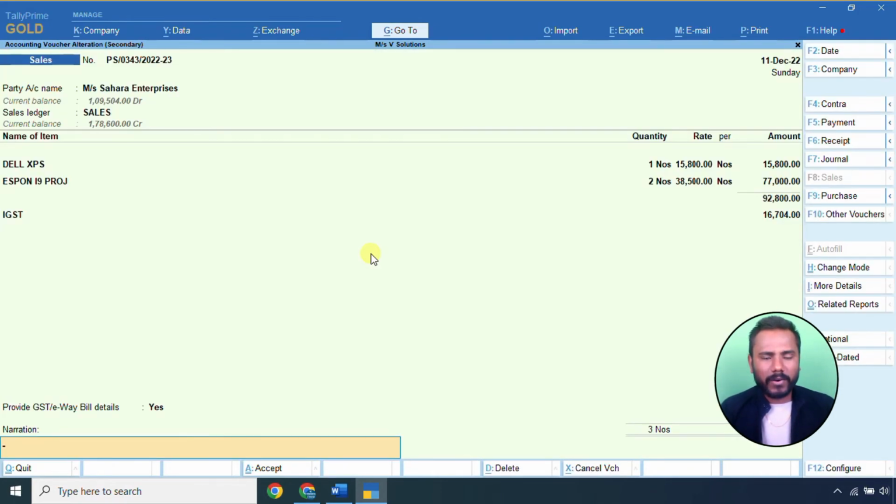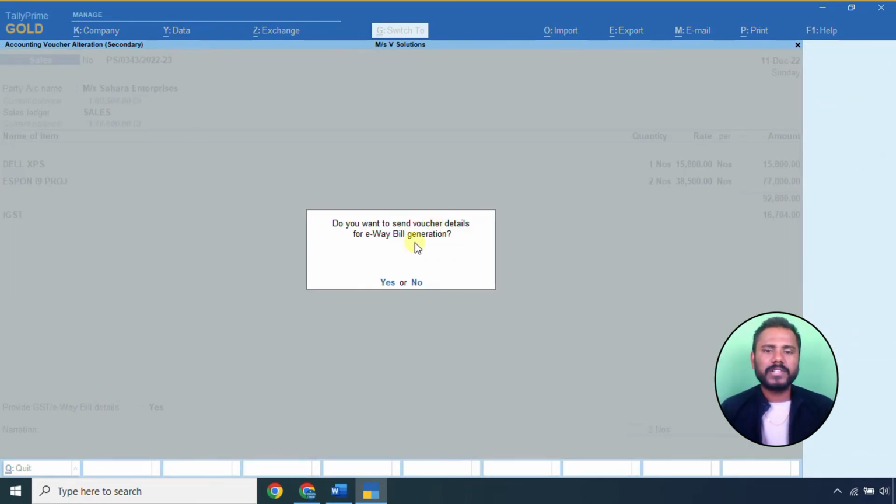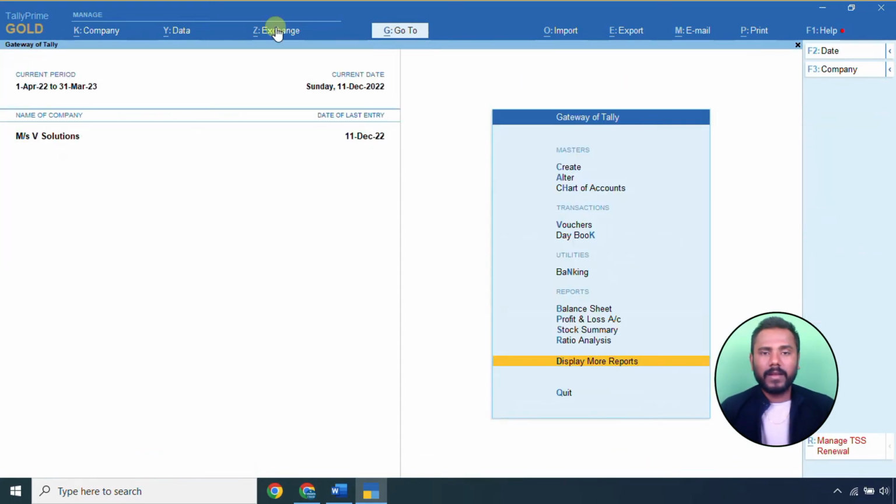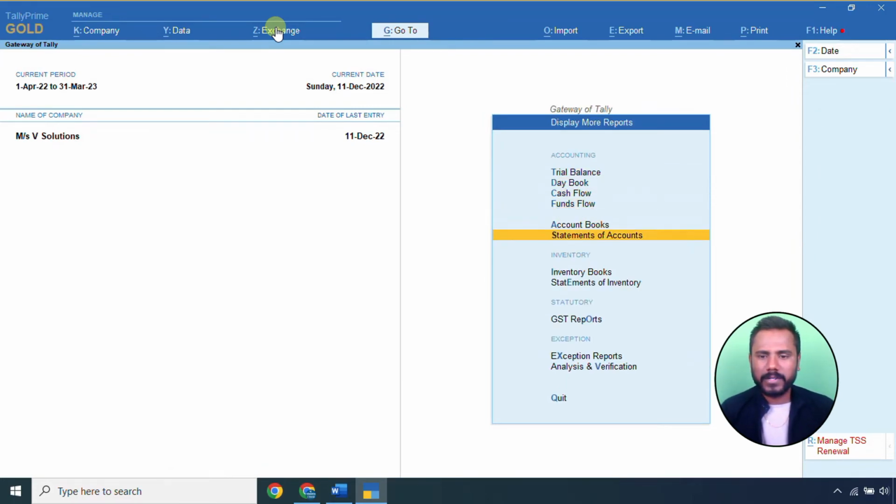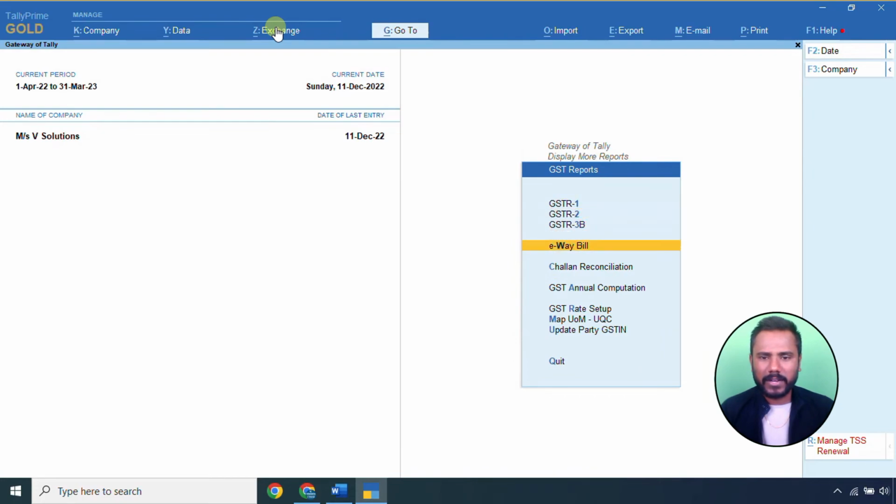So while recording the voucher, just simply save this, and it will ask you, do you want to send voucher details for eWaybill? No, this is for live upload, so this is not. I'm going for offline upload. And after recording that sales information, to export the offline JSON file, go to display more reports, go to GST reports and click on eWaybill.